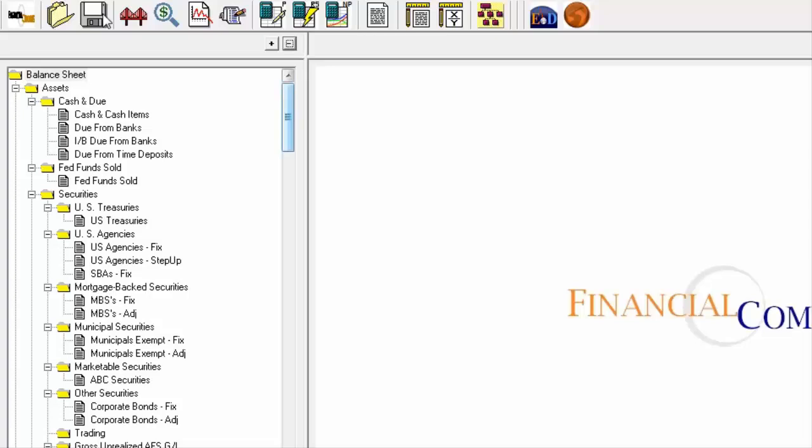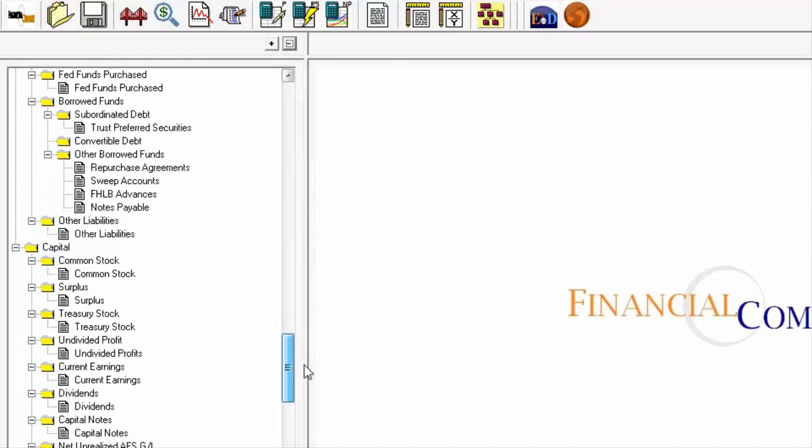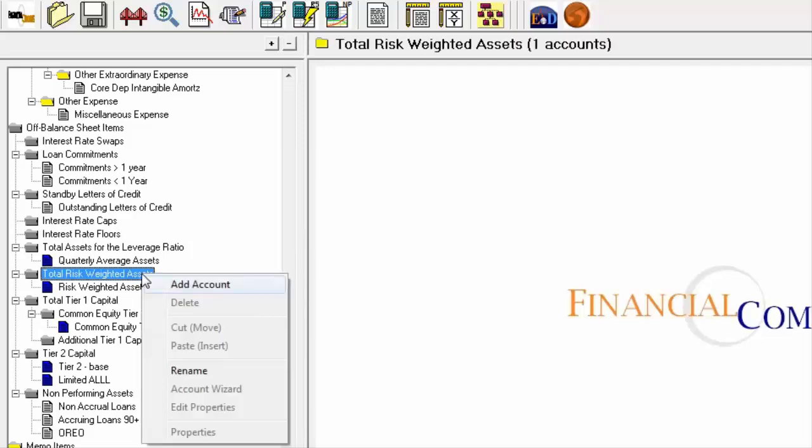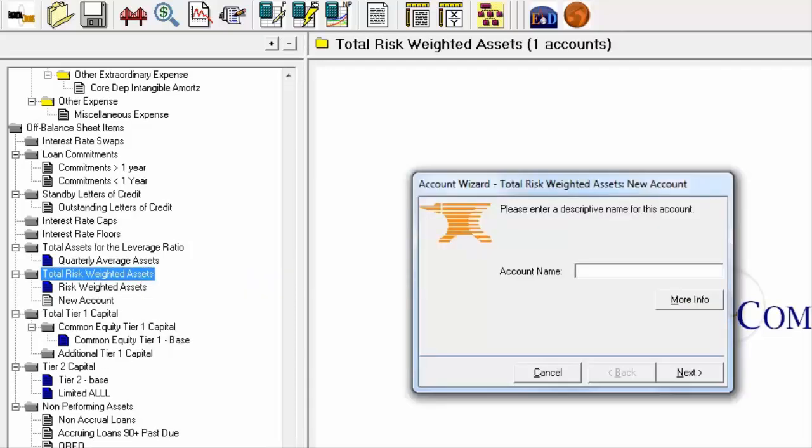To register that, we go to the projections area in Financial Compass and scroll down to the bottom of the chart of accounts. Compass does not allow any edits to the folder totals of the blue accounts, so we'll add a separate adjustment account in this total risk-weighted assets gray folder area. Simply right-click on the folder name. Select Add Account.